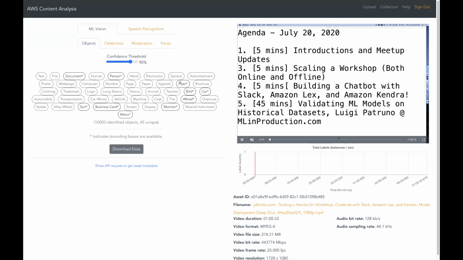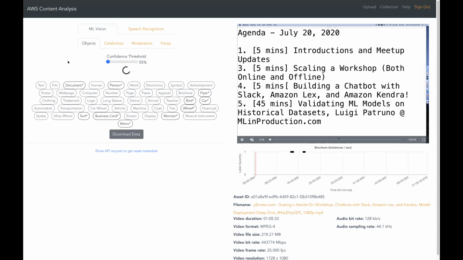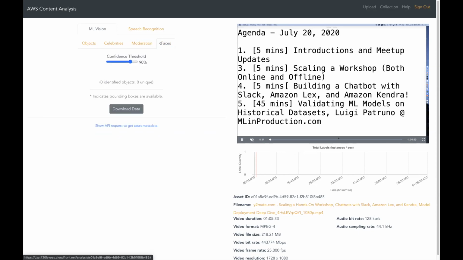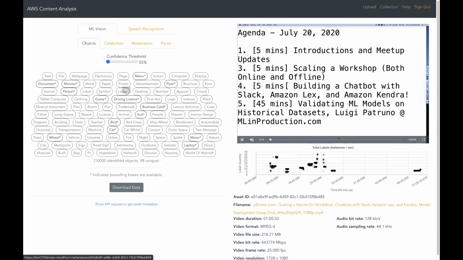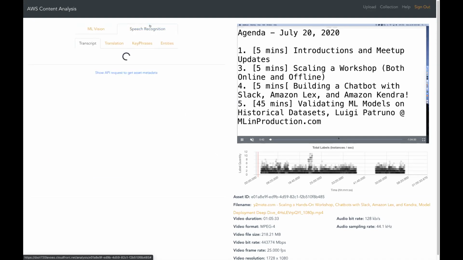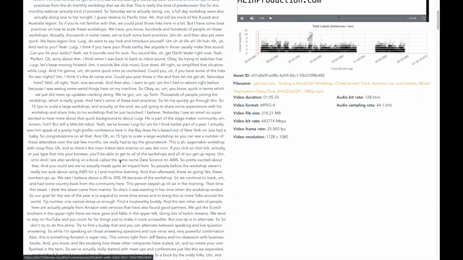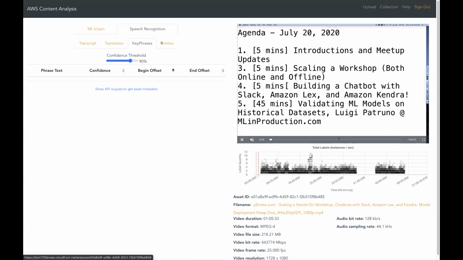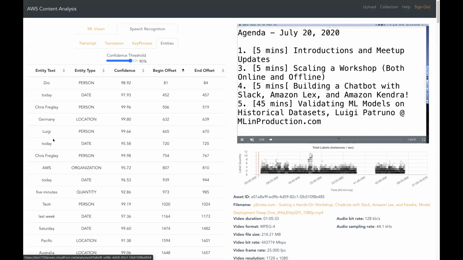So you'll see that you have loads of different things in the ML vision. It's identified lots of different objects. We've got celebrities, we've got moderation, we've got faces, and that's for the whole video. And you'll see it's showing me exactly where the labels have been found in the video. It's got speech recognition tied in there too, so it's got a whole transcript. It's translated into Spanish. It's picked out key phrases, it's picked out the entities. So I've got people's names and locations. So really quickly, we have this super powerful tool that's doing lots and lots of different things.